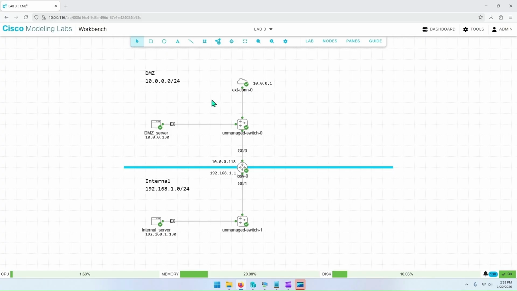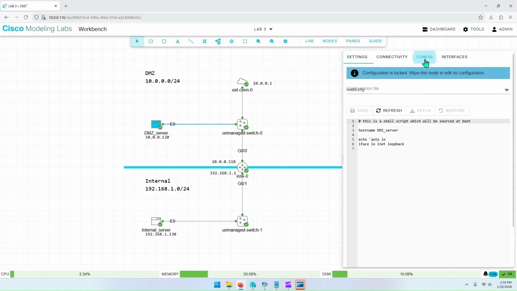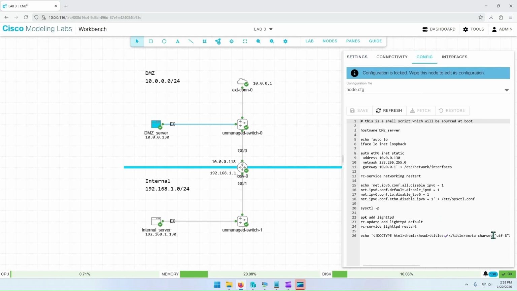First, you need to make sure you've got a couple of things in place. So on an Alpine Linux or Linux server, you can left click it. Then in the config tab, make sure you've got a shell script that will be sourced at boot. So this one gives it a name, an IP address, disables IPv6, and configures a basic web server on it.